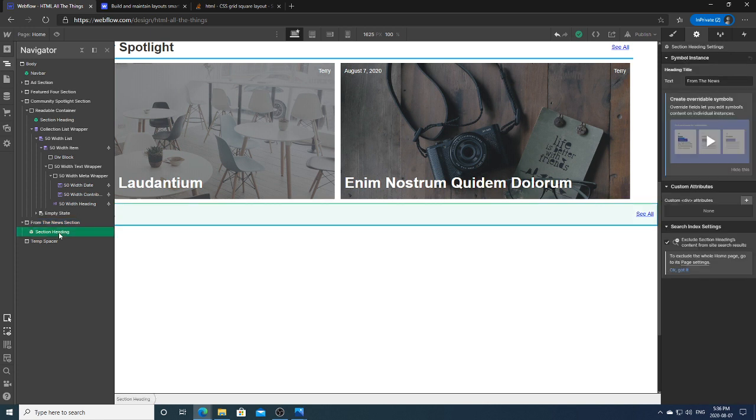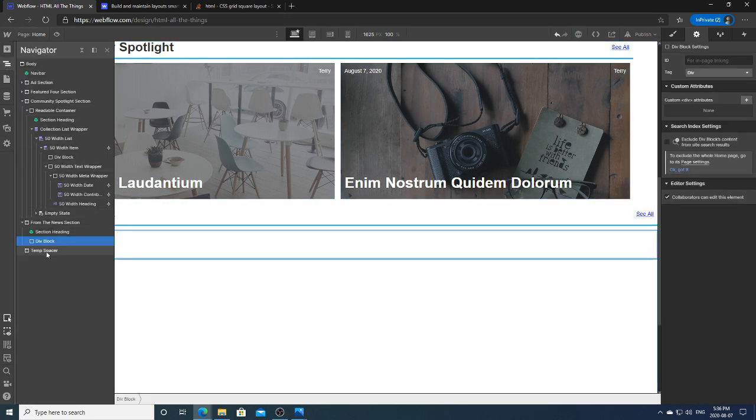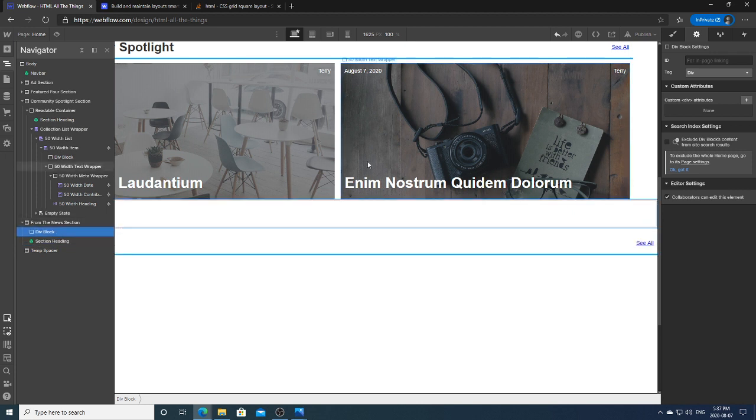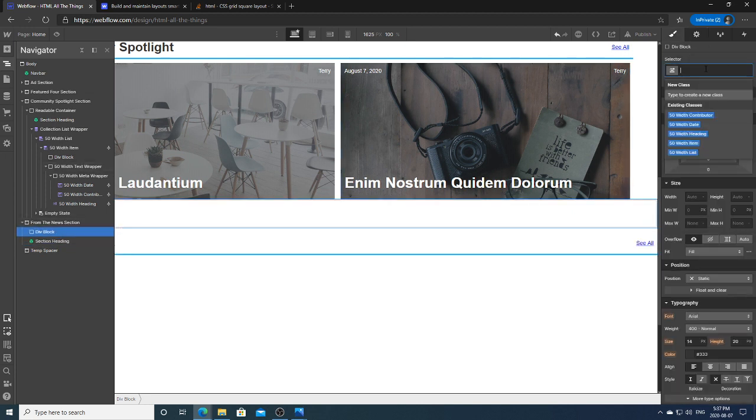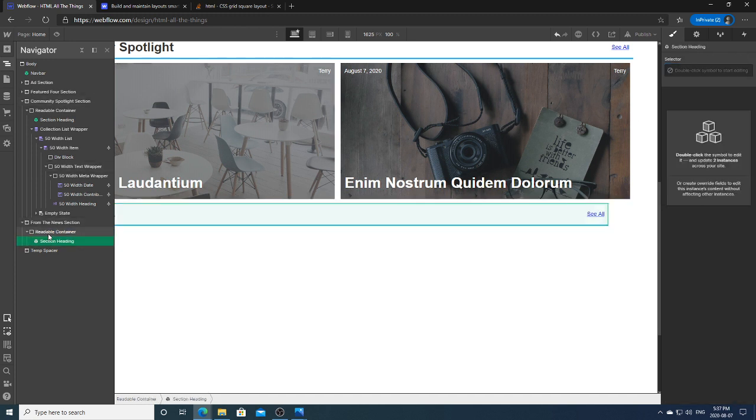We have a section heading. What did I do here? I did a readable container, right? So let's add a readable container. We're going to put our section heading in there. See, we're starting to get things to be a little more modular. So readable or modular, I should say. And I'll put that in here.